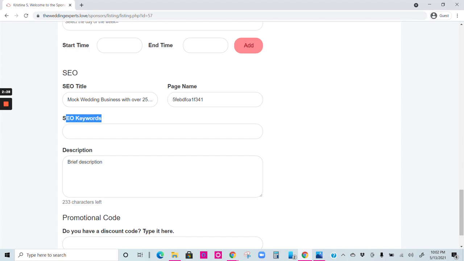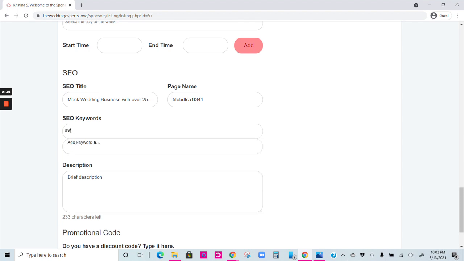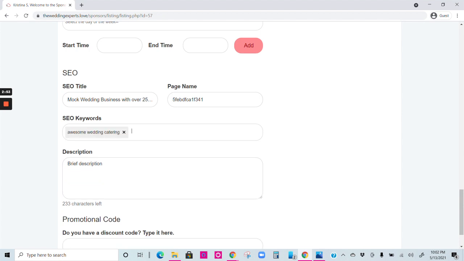Now, the next area I want to highlight is SEO keywords. You get to put in here keywords that are specific for search engines. Awesome wedding website or wedding caterer, if you were a caterer, for example, or awesome wedding catering. And when you're done typing, you want to do a comma.